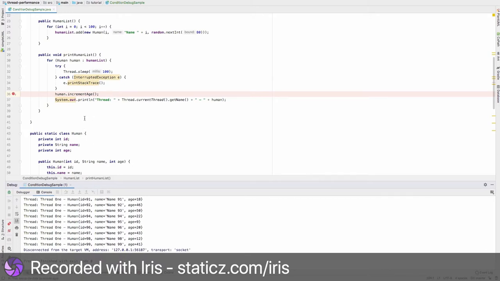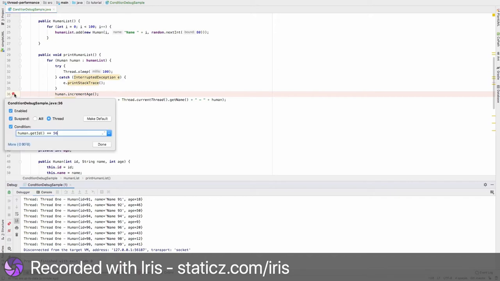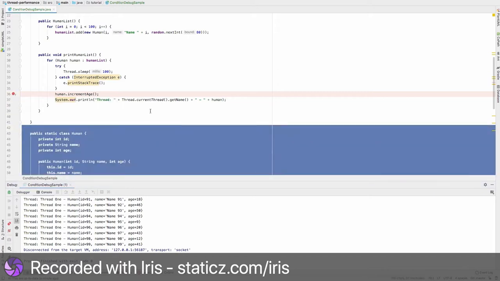So that's how we can debug a multi-threaded application. We can have a debug point with suspend only a single thread and go through and debug threads one by one, right? Okay, thank you.